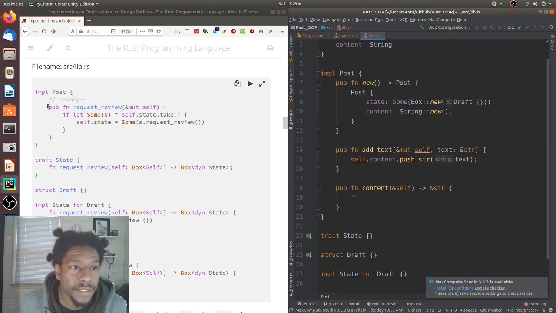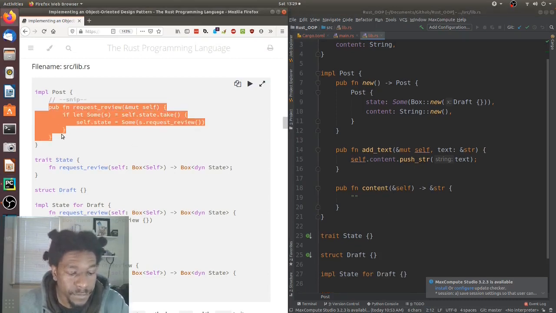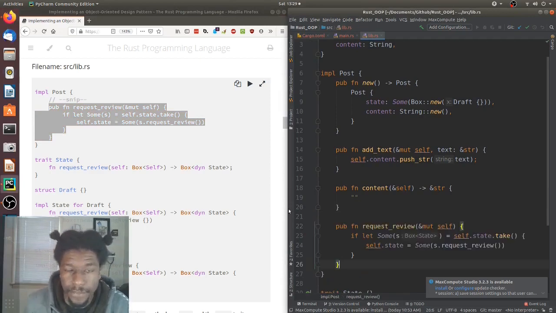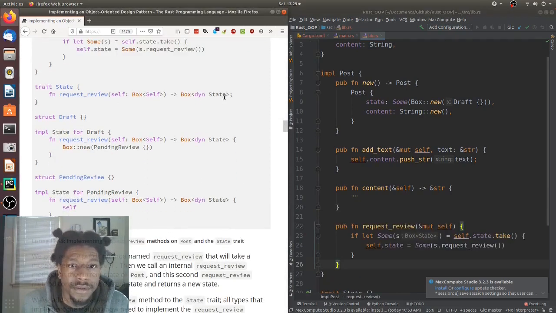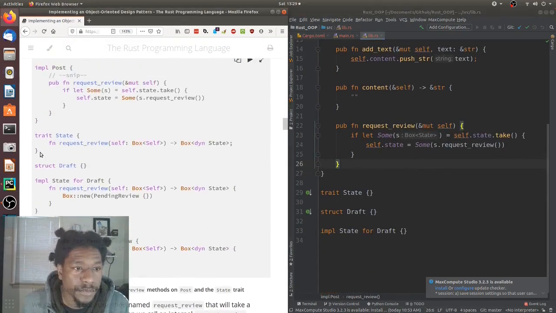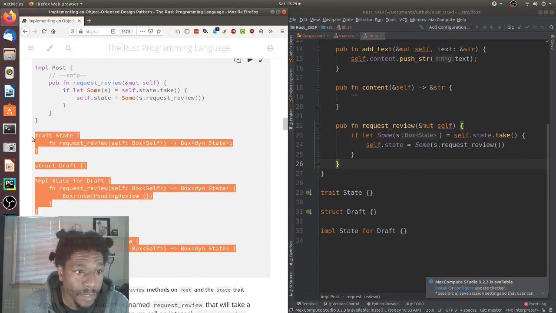Let's add it. Copy, put this here. Where's state? I can just replace that. I could replace all of those actually from here.